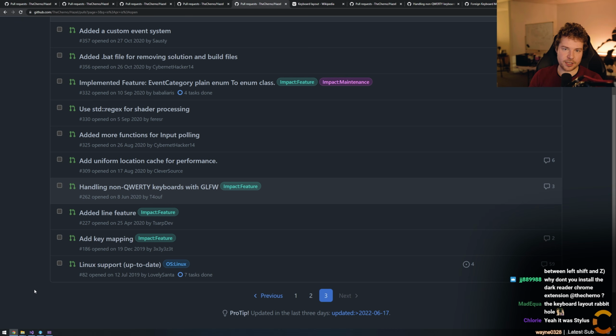If you obviously have WASD mapped in your game, you've released your game with WASD, then what happens if that A key is in a different place for someone else?